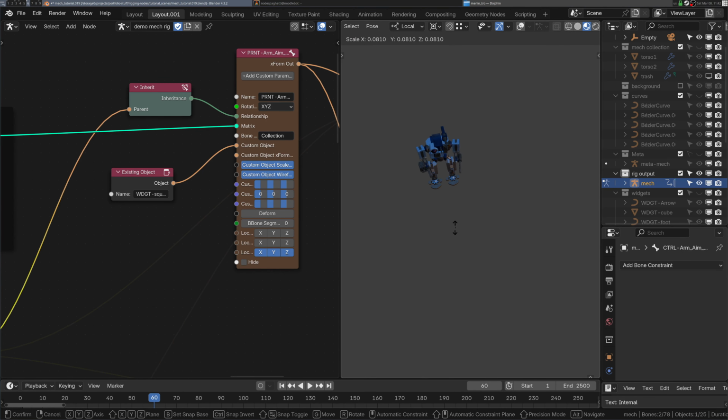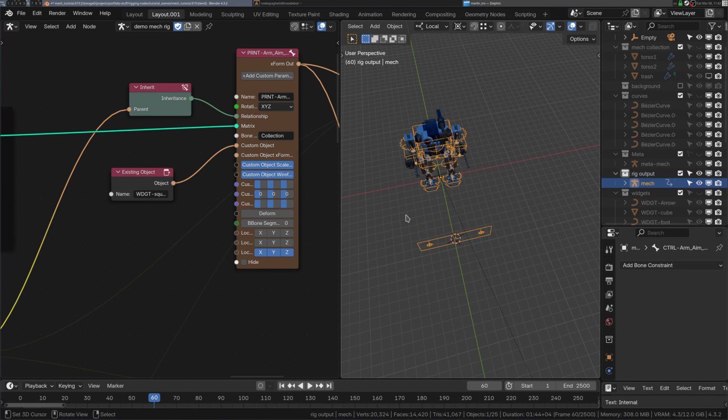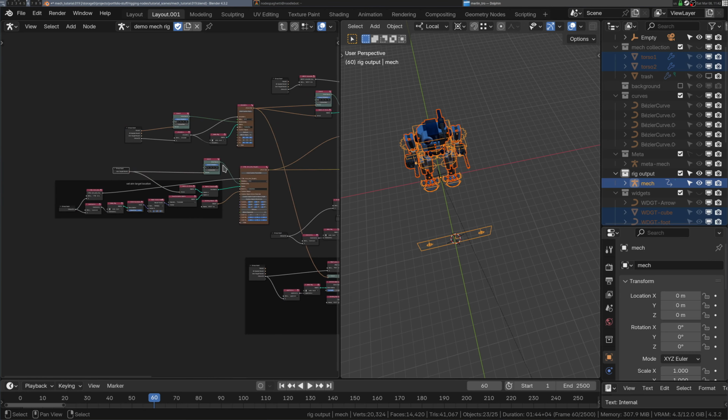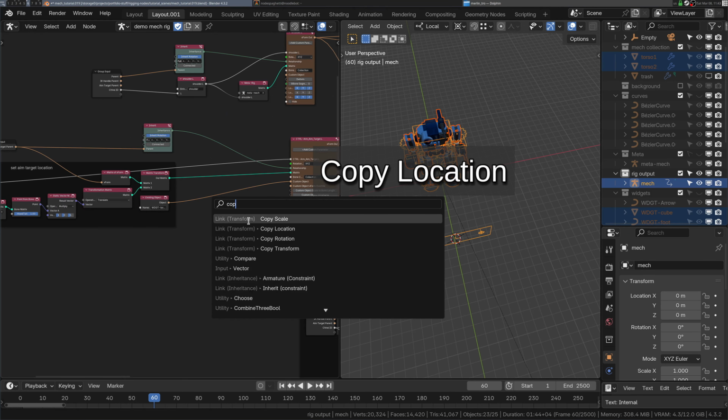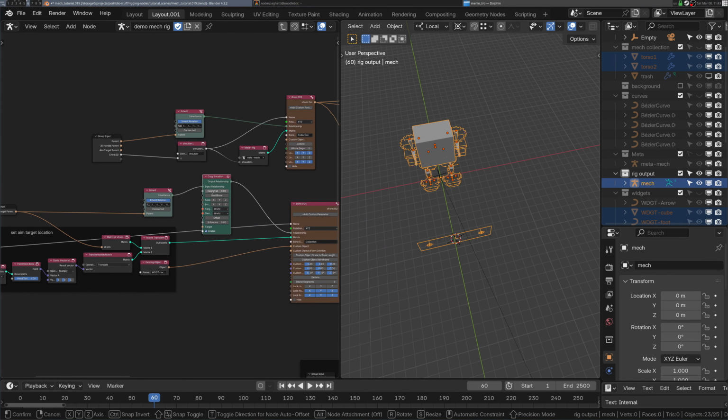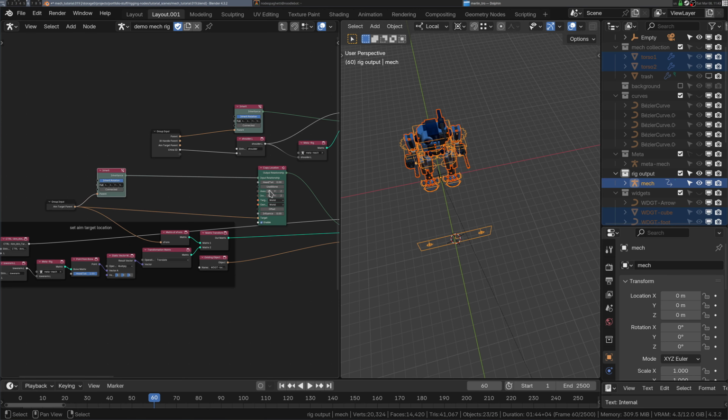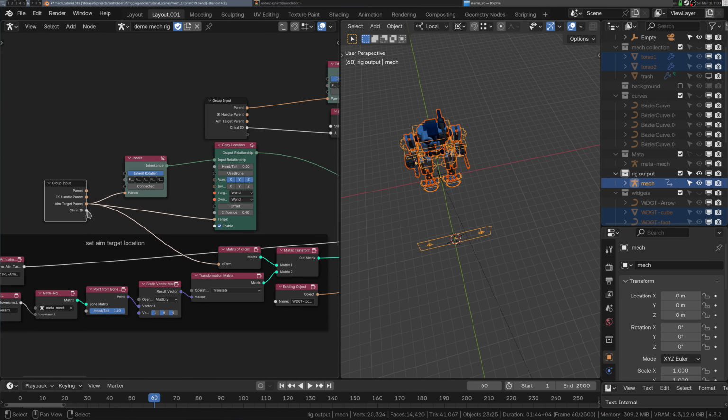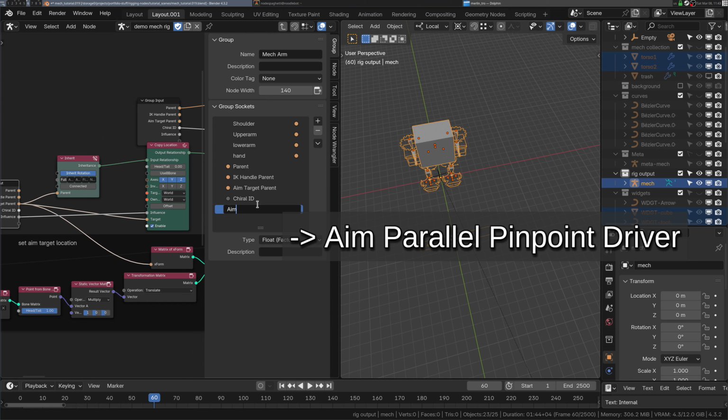So I'll show you that. Pinpoint aiming, parallel aiming. And fortunately, this is really easy to do. We're just going to add a copy location constraint to make the aim targets copy location from their parent. And the influence of this constraint will be another driver. So plug that in there, and I'll call this aim parallel pinpoint driver.